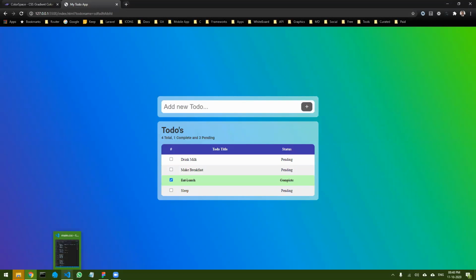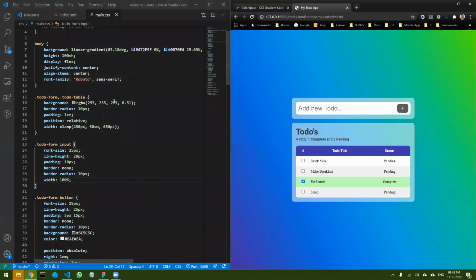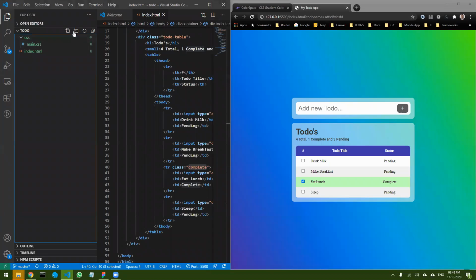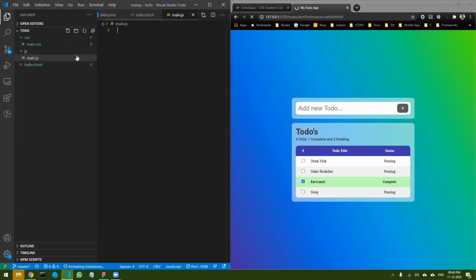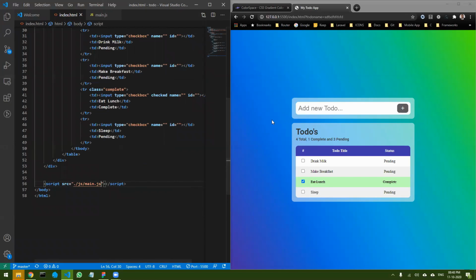Now let's come to our Visual Studio Code and bring this side by side. So our CSS part is done. Let's open our Explorer and create a new folder called JS for JavaScript and add a JavaScript file called main.js. And here I'm going to include that file in my body. Okay, so let me add the script tag. So I've added my file, and I'm all set and ready to go.